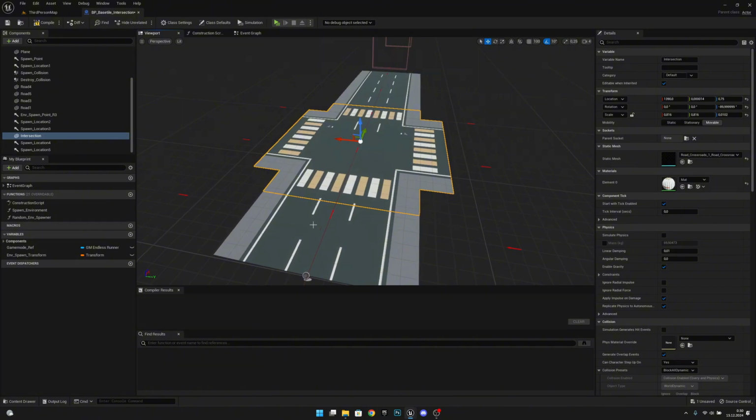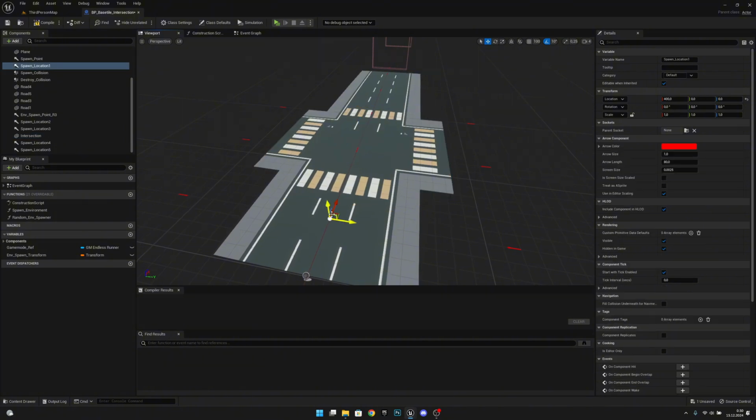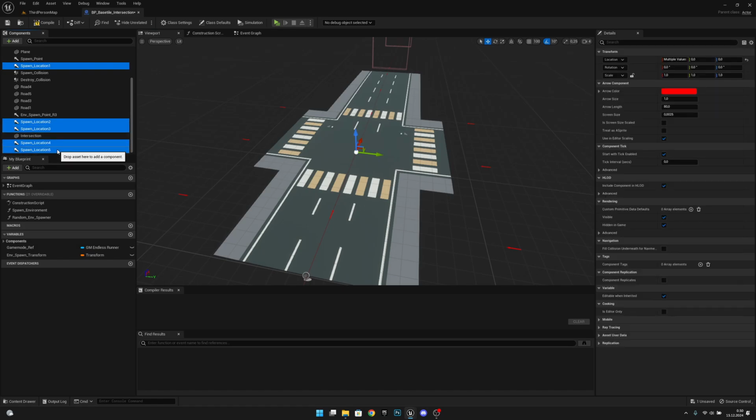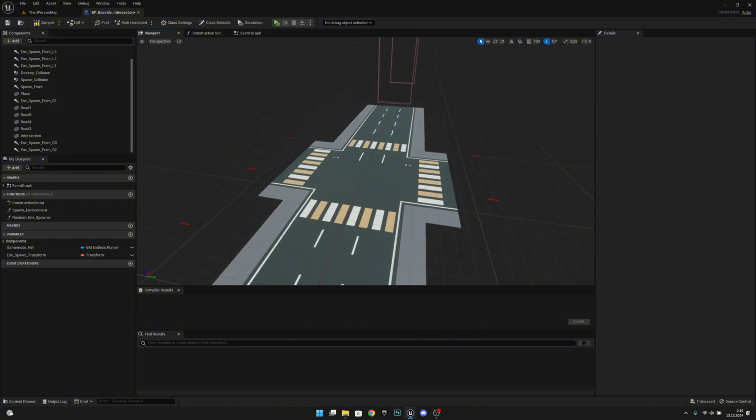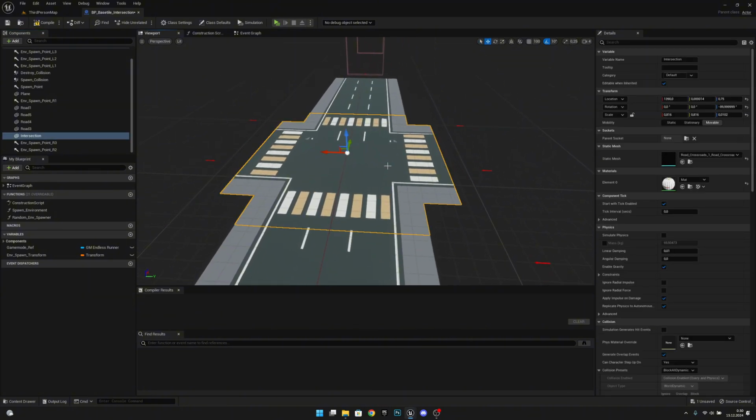Now let's also delete these arrows from here. We have the spawn location 1, spawn location 2, 3, 4, and 5. Let's delete all of these. We don't need them right now. Okay, so now we have the intersection, the middle part.